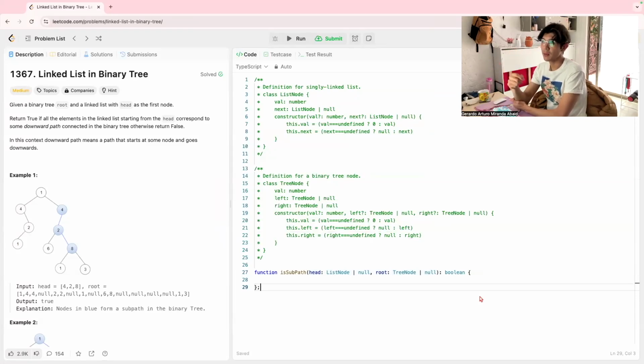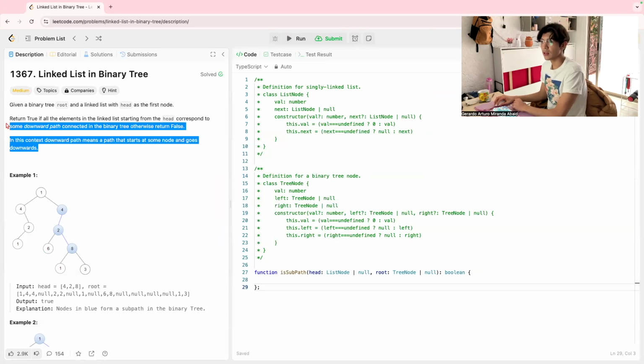Today I'm going to be solving problem 1367 of LeetCode, which is Linked List in a Binary Tree. This is marked as a medium problem, but I would say it's more on the easy part. So I'm going to be reading the problem and also showing you the solution, which is really easy. Okay, so let's start reading the problem.